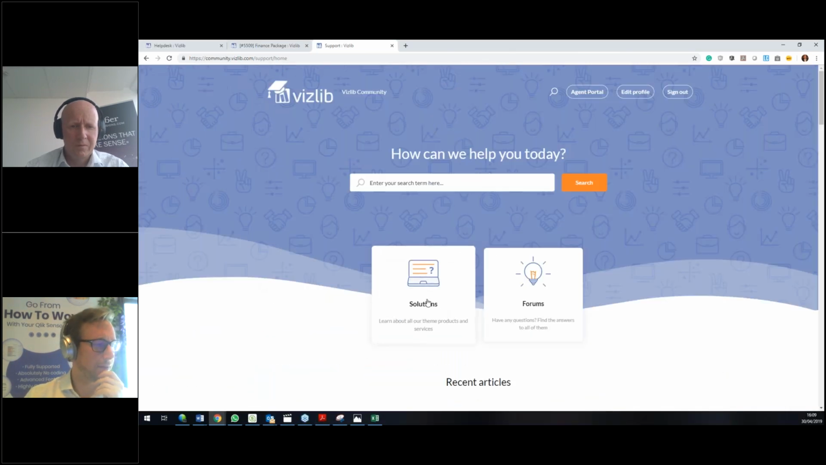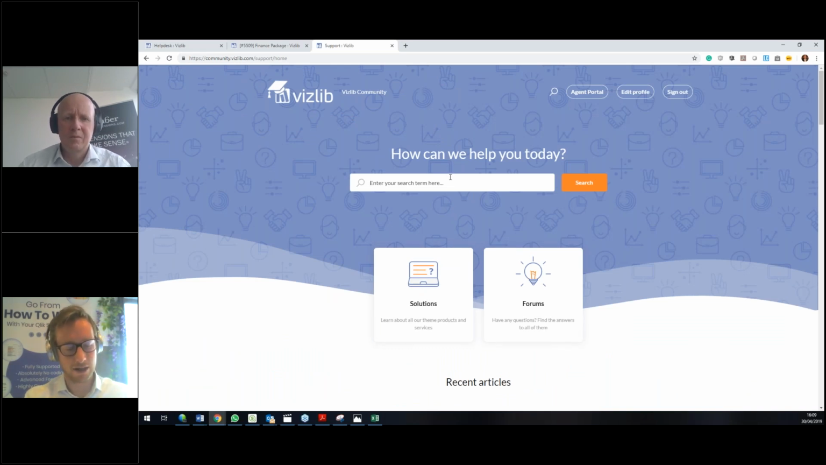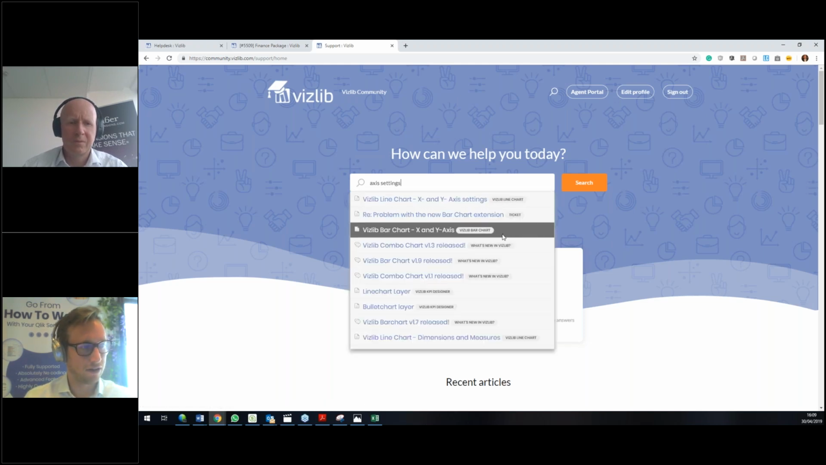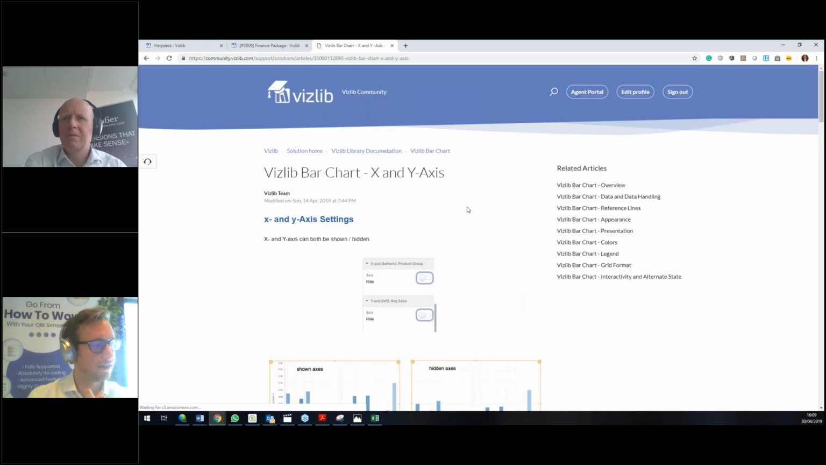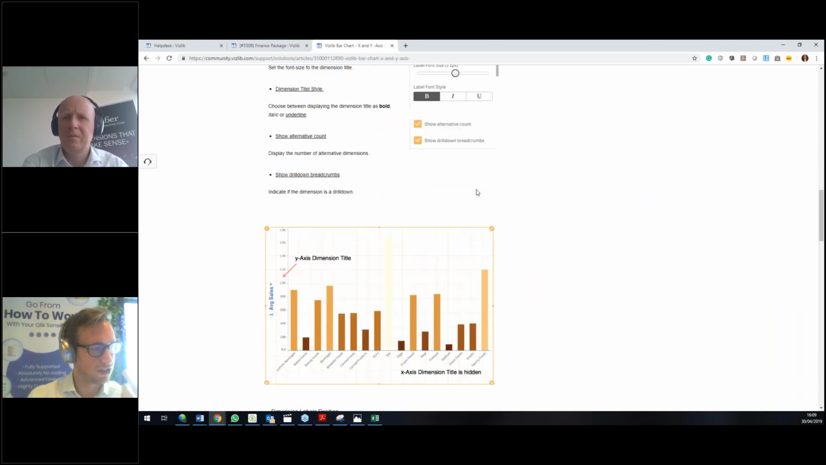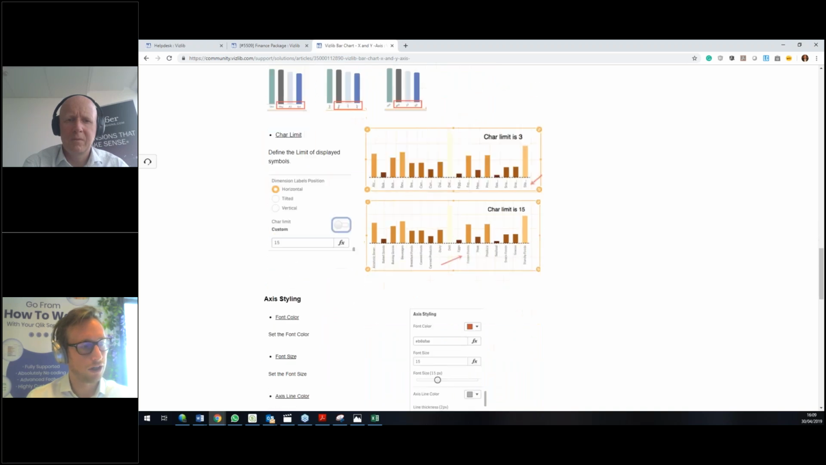And we need to organize it a bit better, but the idea here is you can search very easily. Let's say I want to search for access settings. You can index and go through all our Vizlib documentation, but also new feature releases that have been added. So if you come in here, for example, bar chart, X and Y axis settings, you have a lot of documentation around what these features do, what you can achieve.